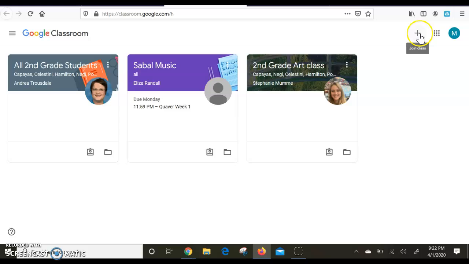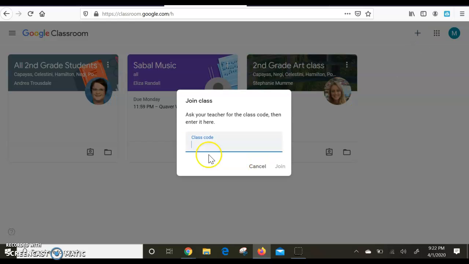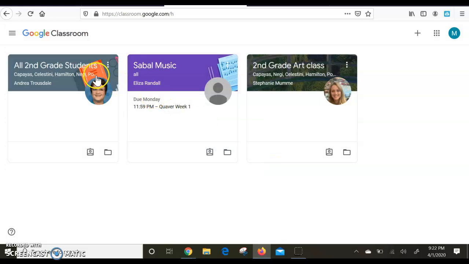Click on the plus to join a class. Enter the class codes that I gave you, and they're also found on ClassDojo. If you need them again, please let me know, and I'll text them to you. Hit the join button once you put it in, and it will automatically bring up your class. Right now we're having a little issue with PE, but I do know that all the rest of the activity classes are working fine.